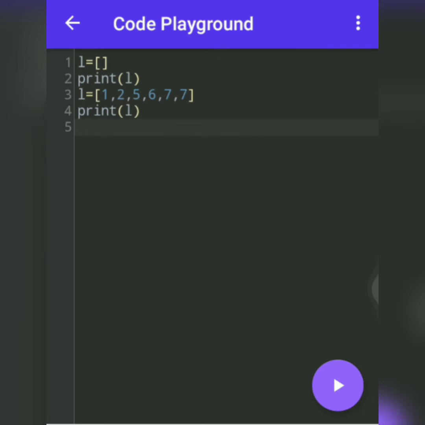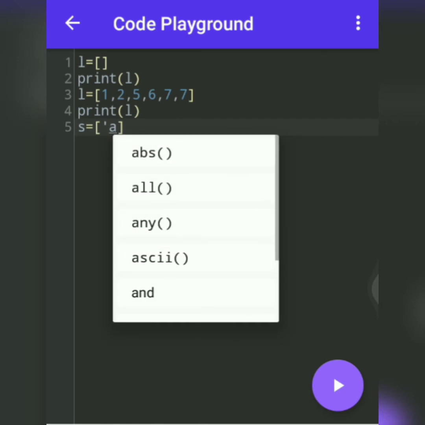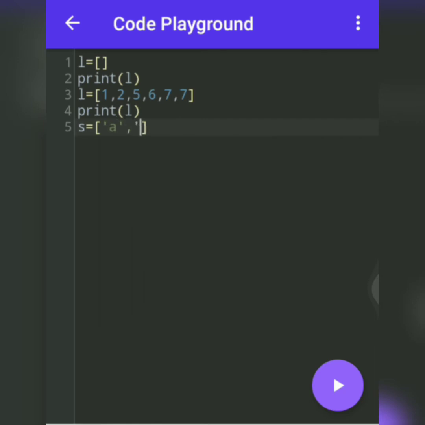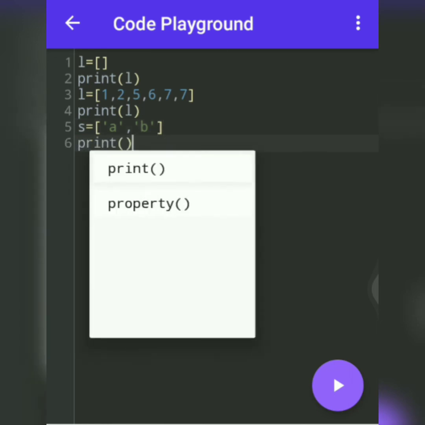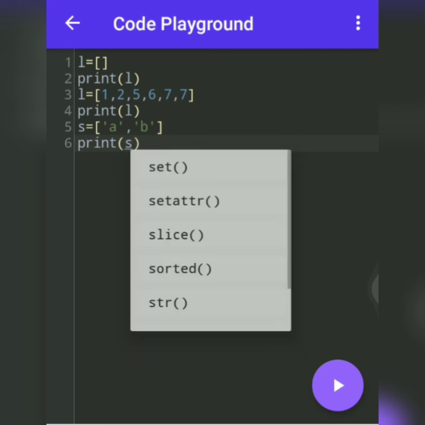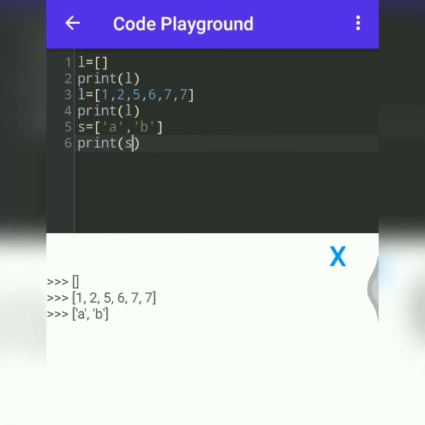Here we can take another list S equal to A, B, like this. If you print this S variable, it will print a string data type list.